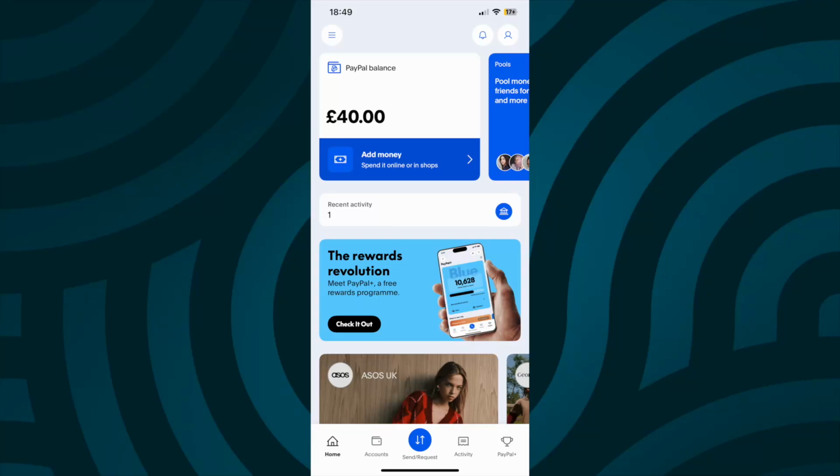So how to activate crypto on PayPal? So to enable crypto on PayPal, it's very easy to do. So the first thing you're going to want to do is open up the PayPal app and you just want to click on the three lines at the top right here.